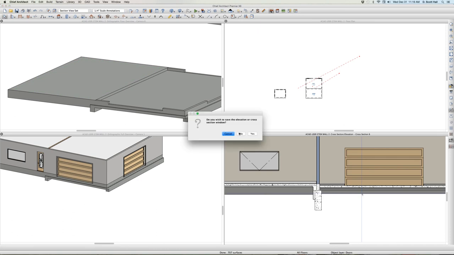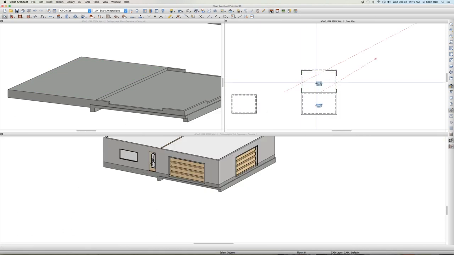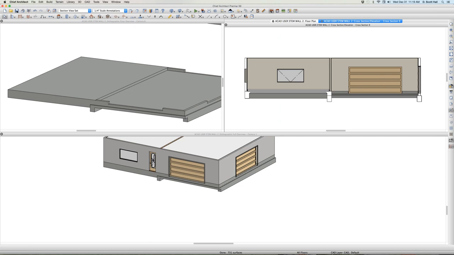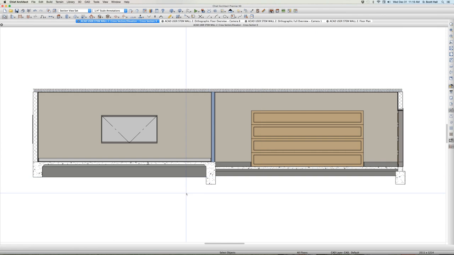So let's just check this out. HB to take a back clip cross section of this thing, automatically detail it. Looks pretty good to me, if that's what you want. I don't know what he wanted. But you can see here that I have the mono slab.